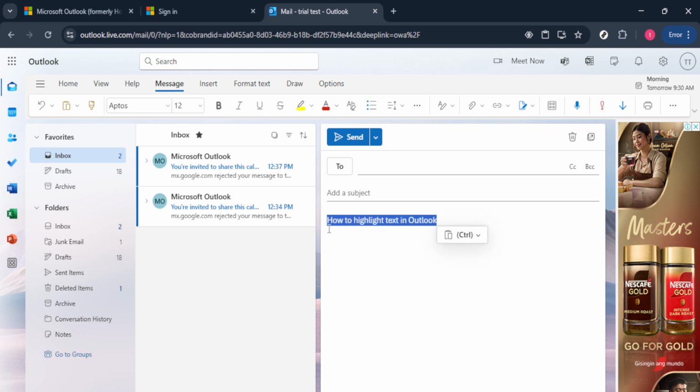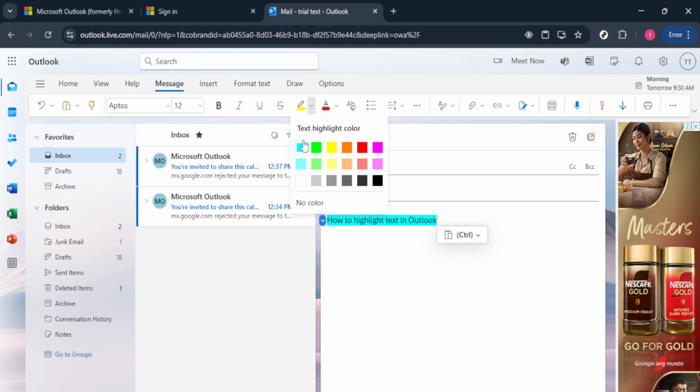Click and drag your mouse over the text you wish to highlight, selecting it in the same way you would if you were going to copy or cut it. Once the text is selected, look for the highlight option in the text toolbar. You'll see a small icon that looks like a highlighter, often accompanied by a drop-down arrow. Clicking this arrow will present you with a palette of color choices.